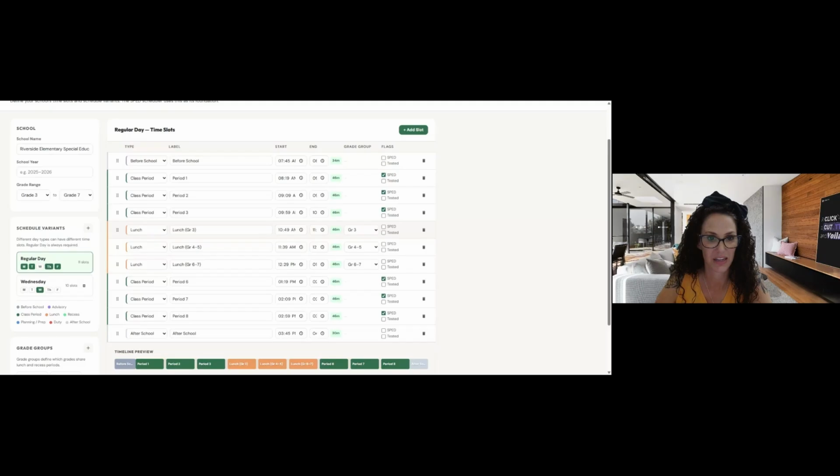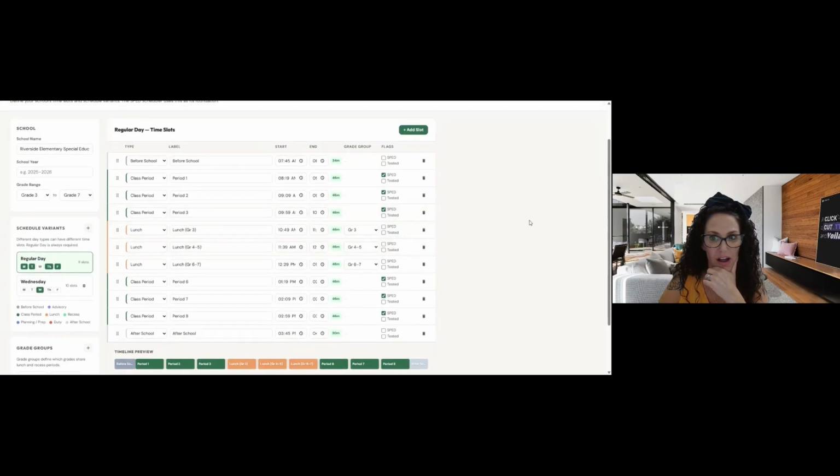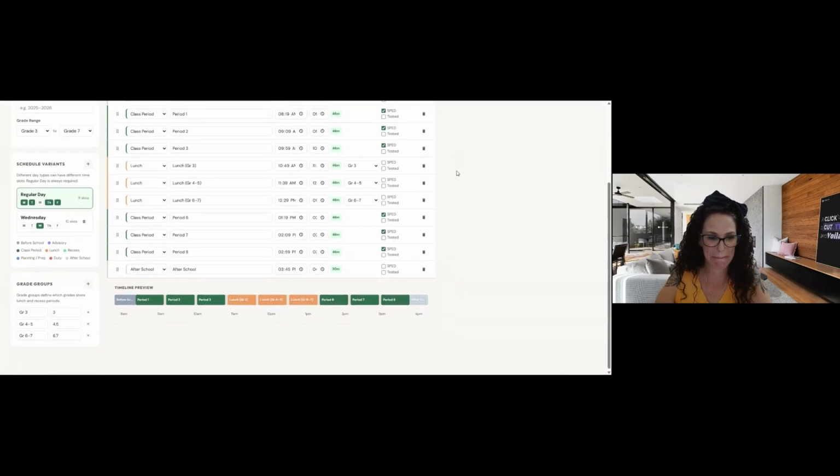We can set up a before school period. You can name these periods whatever you want with a label. You can set when it begins and when it ends with the start and end time. And you can say whether or not it's a SPED period or a testing period. You can see the flags over there on the right. You can also delete any one of these rows on the far right.